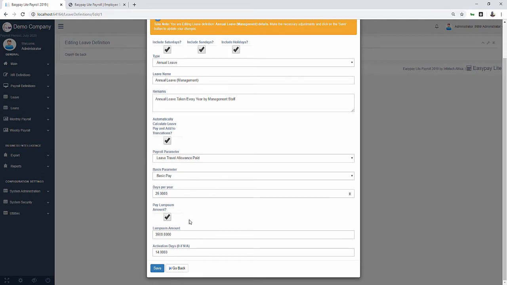Then we also have the option of putting in a lump sum in case the leave has a fixed amount, as opposed to being tied to the payroll parameter. In this scenario, we do not need a lump sum, so we'll put 0. Activation days simply means when the lump sum or the payment can be marked as a valid lump sum. We are not going to use it for this particular scenario. We are going to use it in the next scenario, so we just put that as 0.